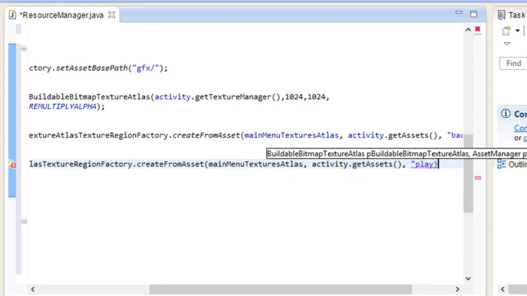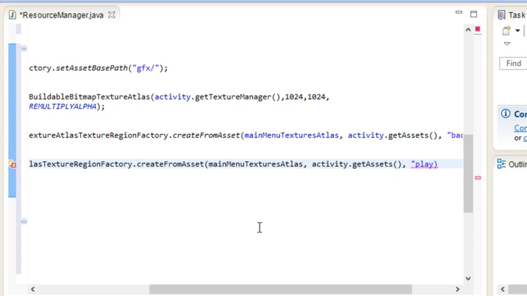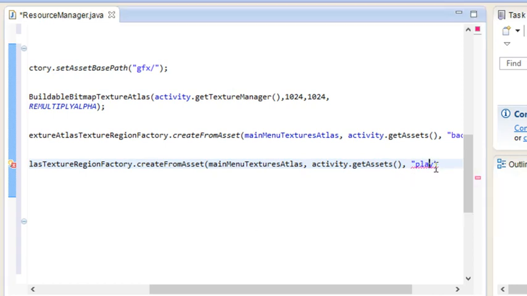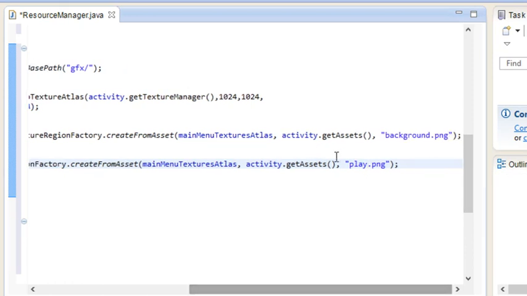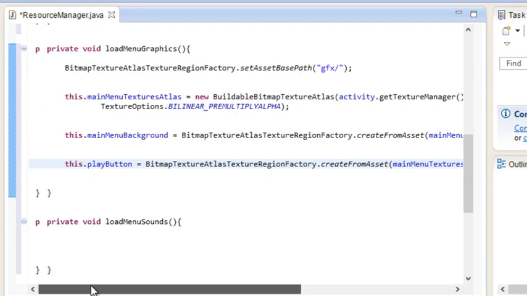What is it? Let's look at the texture here and see what it's called. It's called play.png. And I forgot the Y. Make sure you have all those right. If you have the name wrong, you'll get an error saying that it can't find the file. So just make sure these names correspond to the textures in your graphics folder.